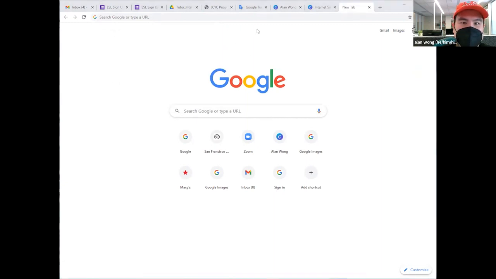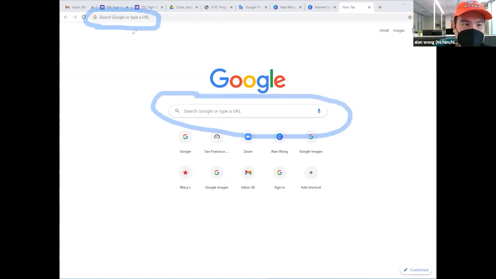Let's do this. Does this work? Okay, let's draw on this. So this here is the URL bar or the search bar in Google Chrome. This here also is the exact same thing. So these two things are equivalent to each other in Google Chrome, which is Google's web browser.